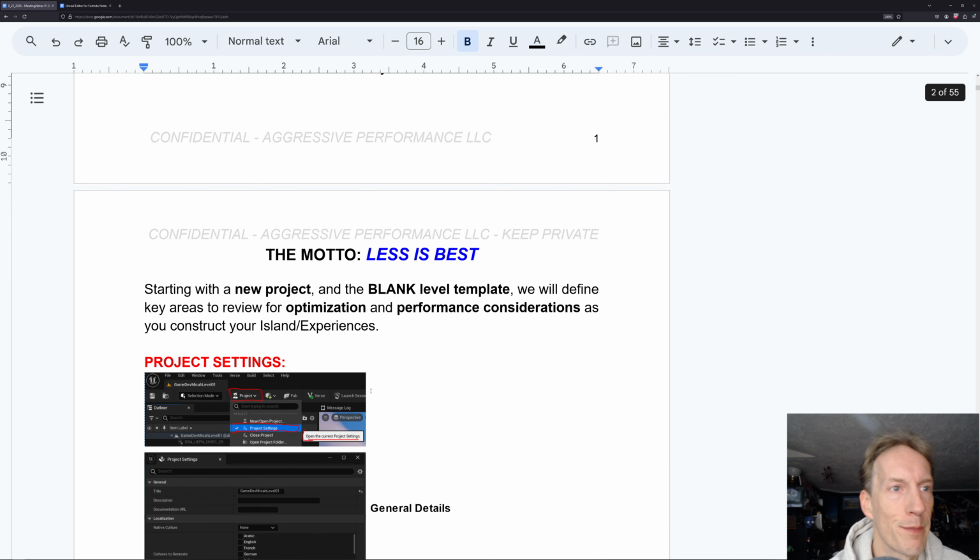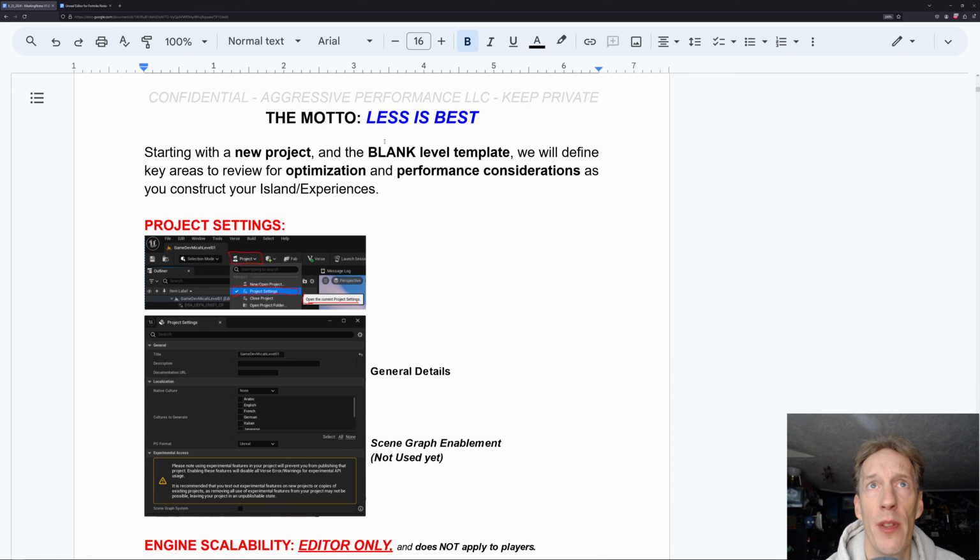The motto is most important here: less is best. In the first video, we talked about busways and how computers work and how passing that data around takes time. The less amount of data, the less time, the better frame rate, the better experience. So that's what we're going to mainly focus on here, what we can cheapen up and lighten up in your environment.